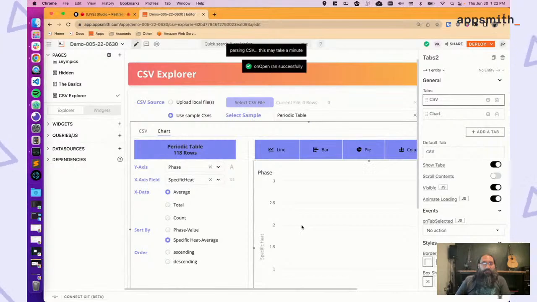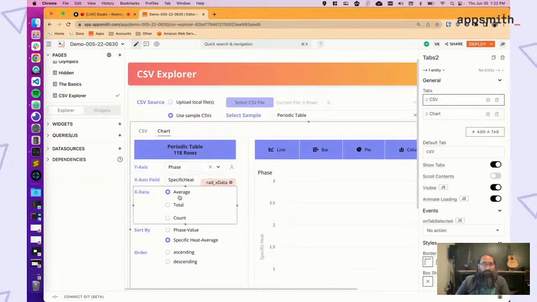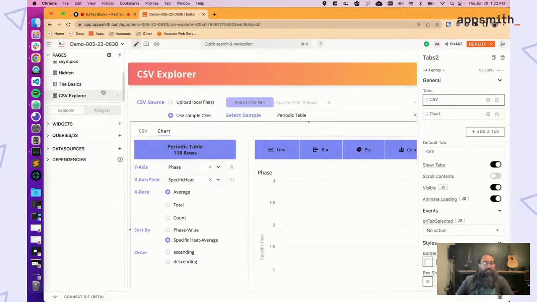It's a little complex to capture this many parameters. You don't have to make it this in depth, but I made it to where I can pass in the X field, the Y field. Do I want to sort total or count? And then which one to sort by, and ascending or descending. So it's pretty much every option that you would want in manipulating the data.